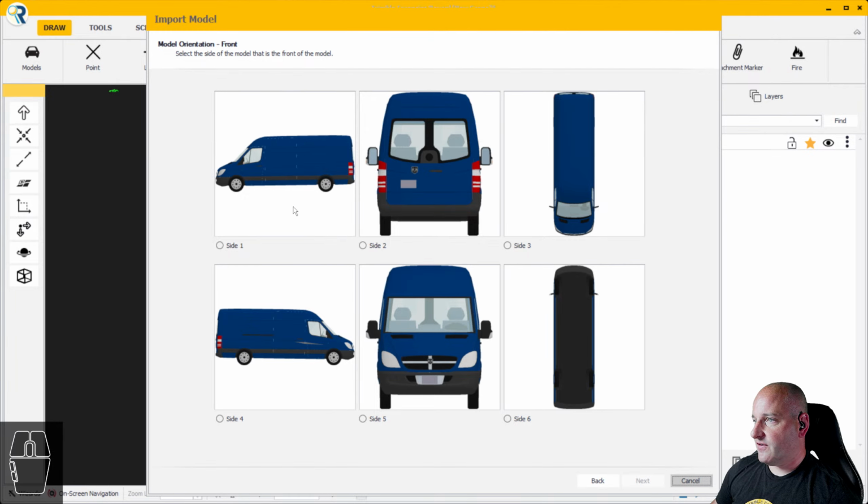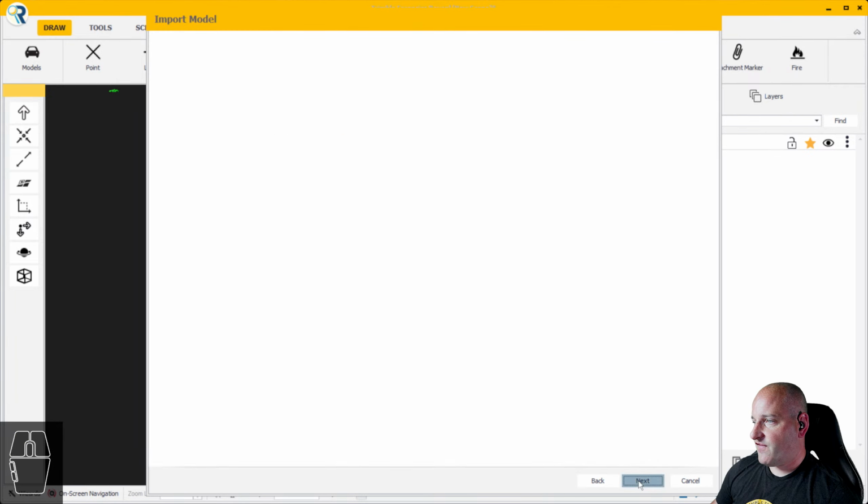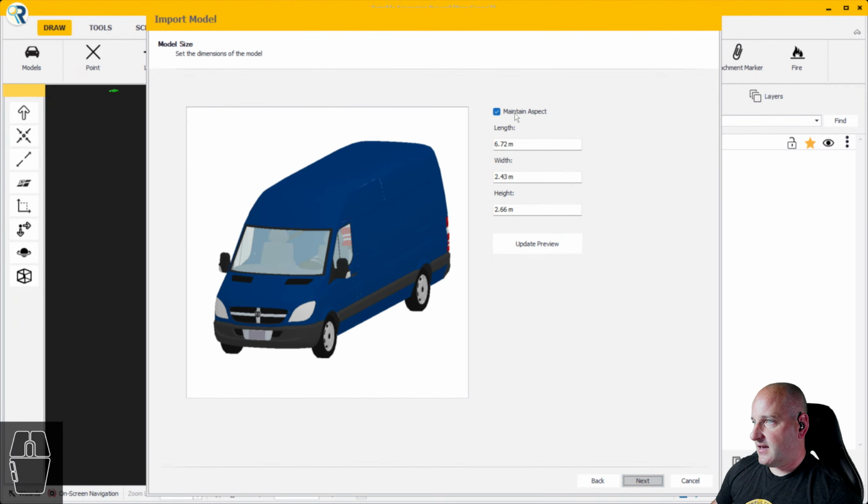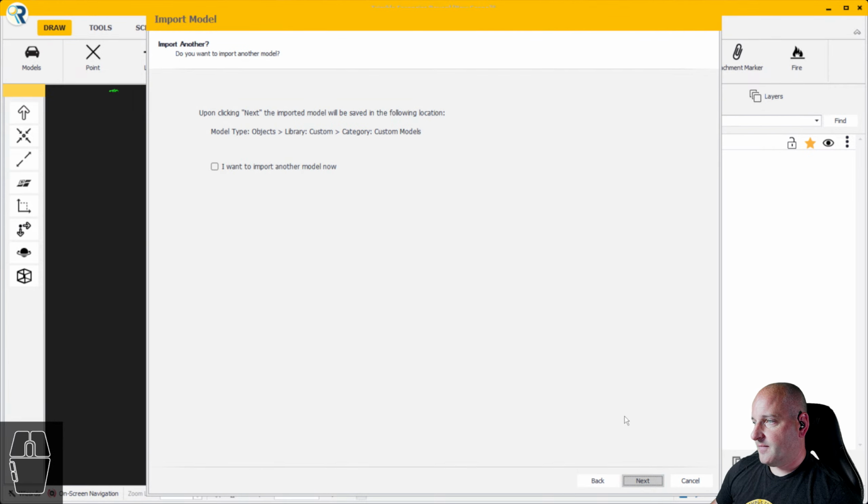Okay, what is the front of our model? Well, that's going to be side 5. What is the top of our model? That's going to be side 3. I hit next. It's probably not too far off. It's been imported to custom. I hit next, and that will finish up.